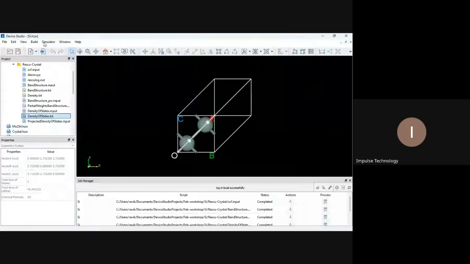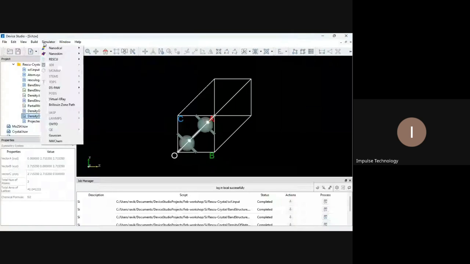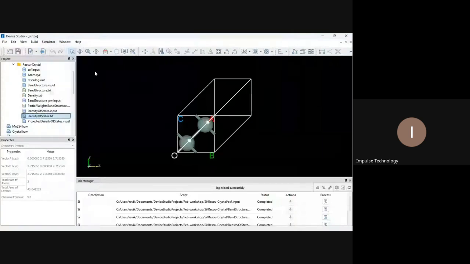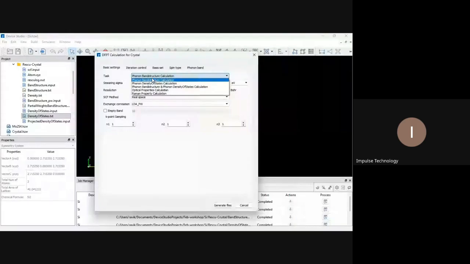Again, in the Rescue software, there is an option for the density functional perturbation theory. If I click this one, you can find phonon density of state, phonon band structure, and phonon density of state. Optical property you can find, Raman property you can find, and other parameters you can find here through the DFT parameters, density functional perturbation theory.